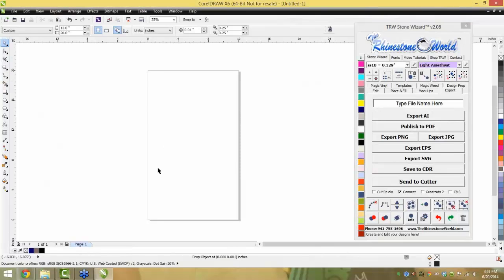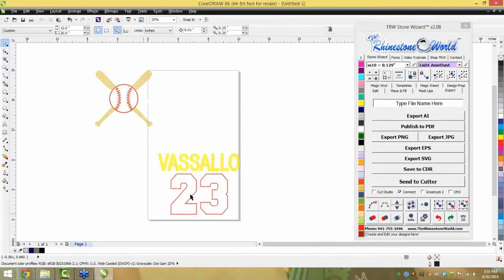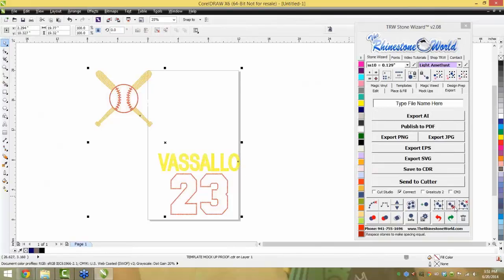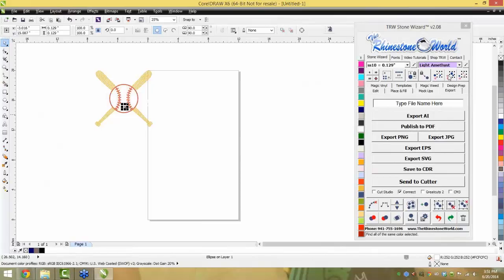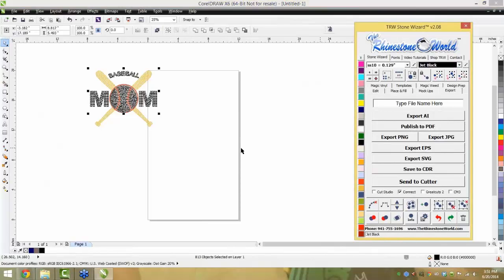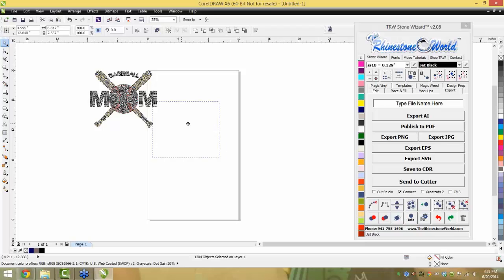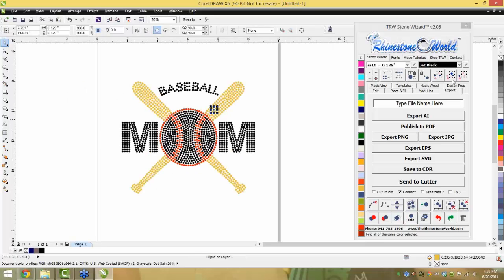Let's pull in this one here. So this design right here, let me go ahead and ungroup it, and I'll show you what you're actually seeing back behind there. I'll just turn it black. So this is a baseball mom design that we have on our website. So again, you can change your colors around. Different ways you can change your colors.